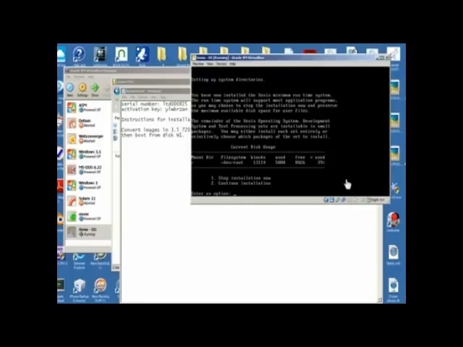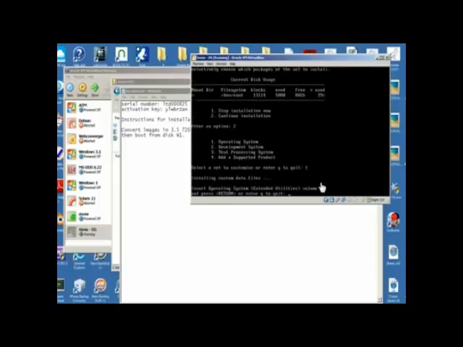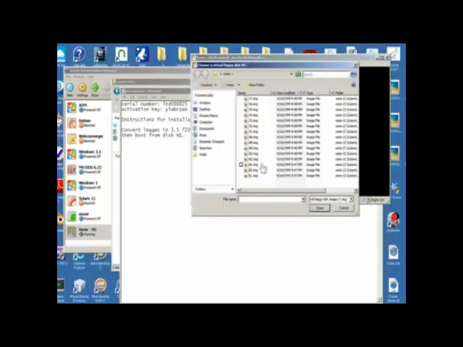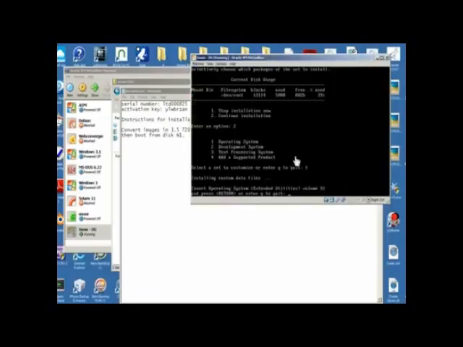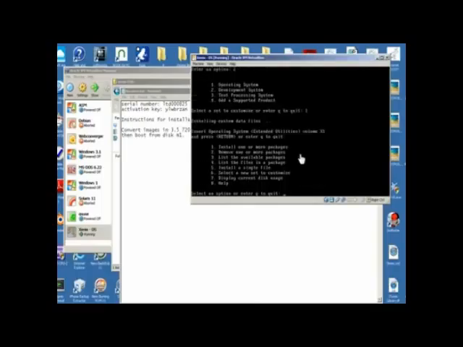And press number 2 to continue the installation when you get to this menu. Alright, then press number 1 to install the operating system. And then insert the volume X1 and enter. Then after that's done, just type Q to quit this menu, since we're only doing the basics.